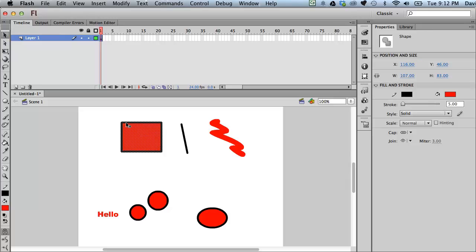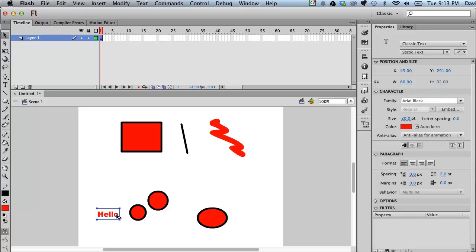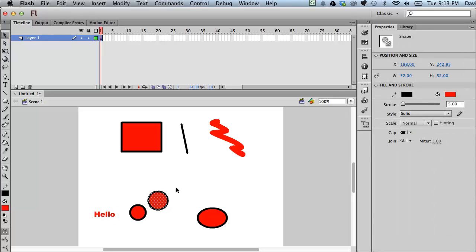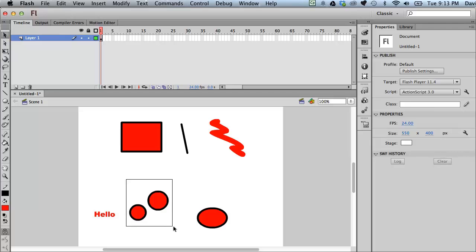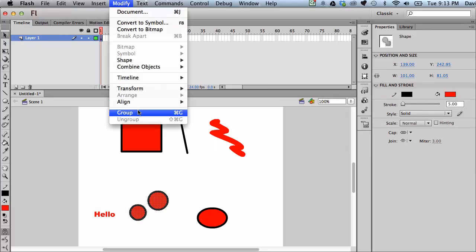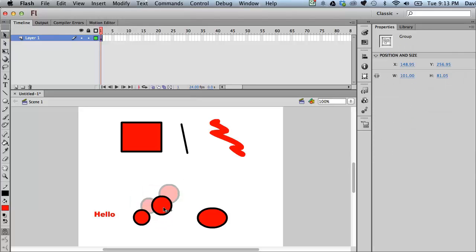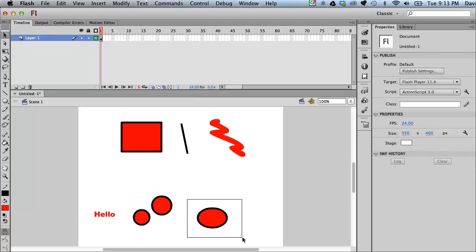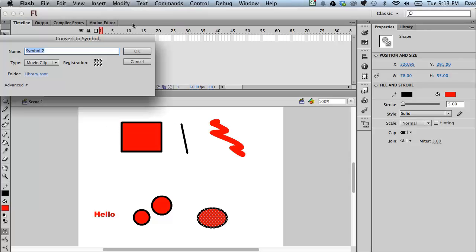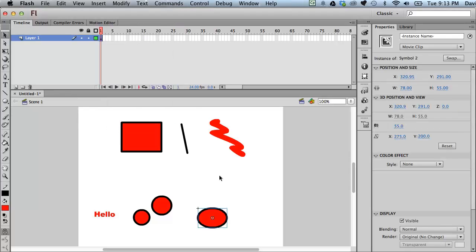This here is a rectangle shape. Here we have a line shape. Here we have a sort of a fill-based squiggle shape. Here we have some text. Here we have two ovals, and I'm going to select those together, and I'm going to group them so they can be treated as one. Okay, so they're now treated as one. And this final circle down here I'm going to turn into something called a symbol, which we'll be looking at in the next lesson. A symbol.